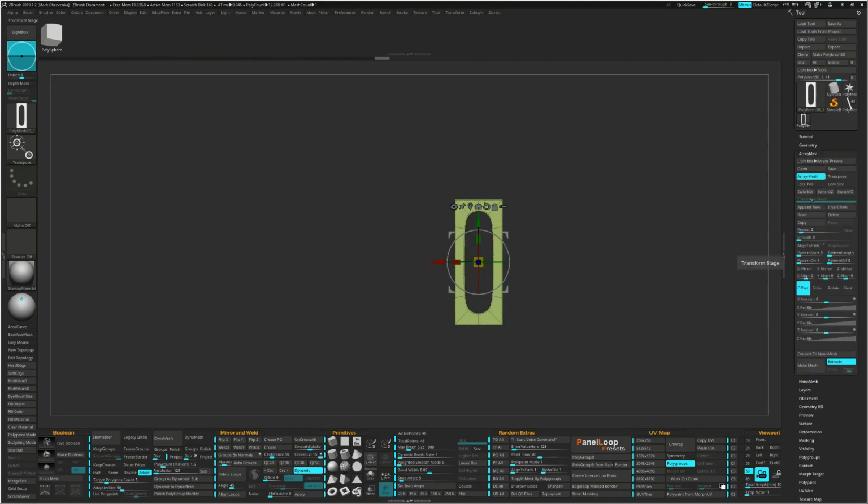Then go to Array Mesh. Change the repeats to 30. Click Lock Position, Lock Size, and Transpose. Then press Y to switch to the Transpose line.